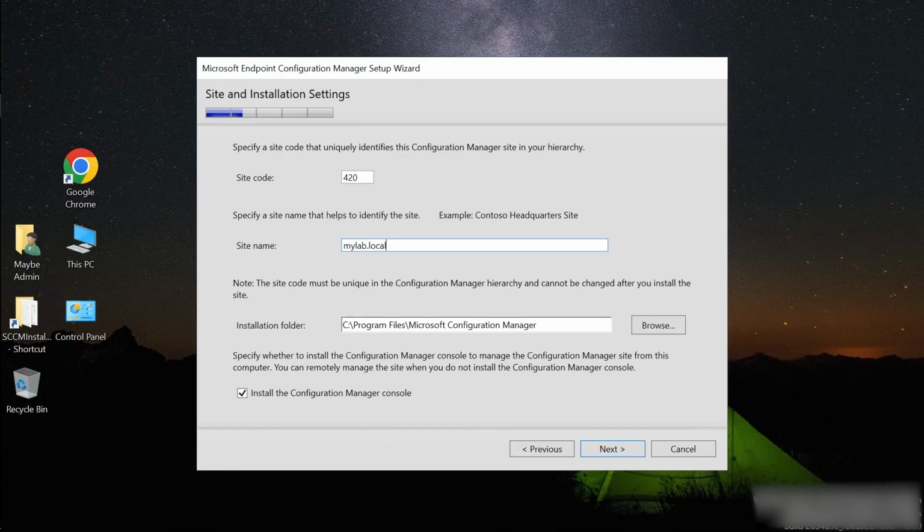Oh, my lab.local. Actually, my lab is just fine. I don't want to give my lab.local, because that is not... Maybe, you know what? This looks much better. And you just click next.